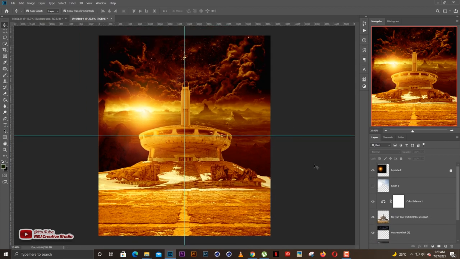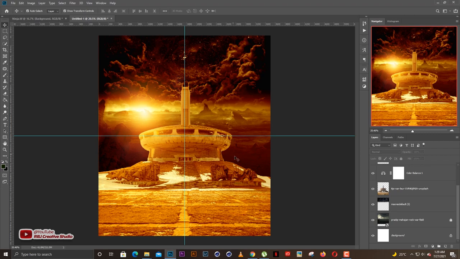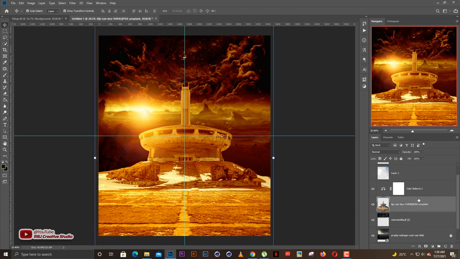So let me add something to this also. I want the edges of the tower to have some light feel coming out of it. So this is what I'm going to do. I'm going to create a new layer on top of that tower. Then I'm going to clip, that is Control Alt J, into the tower.